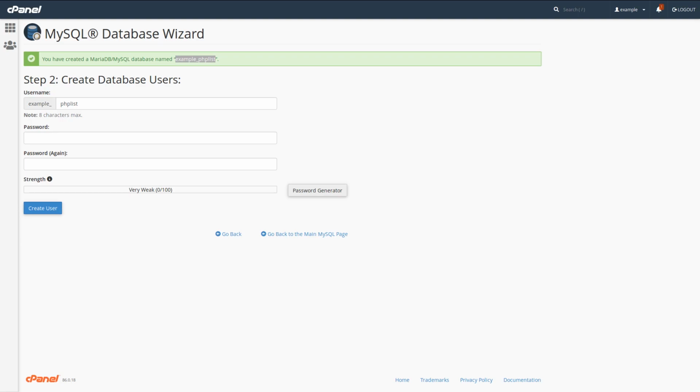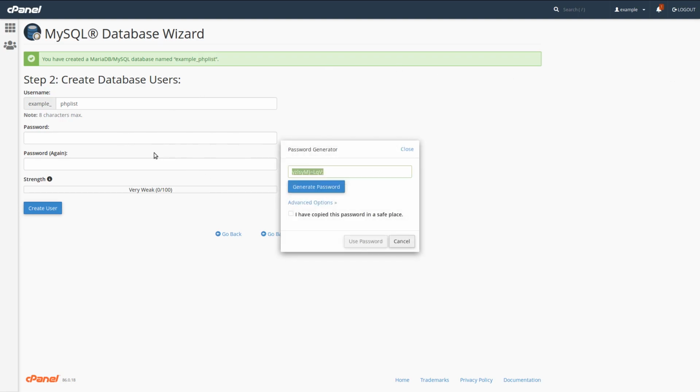All right, we'll show you that in a bit. We want to generate our password. So we're going to copy this password, drop that into that saved file.